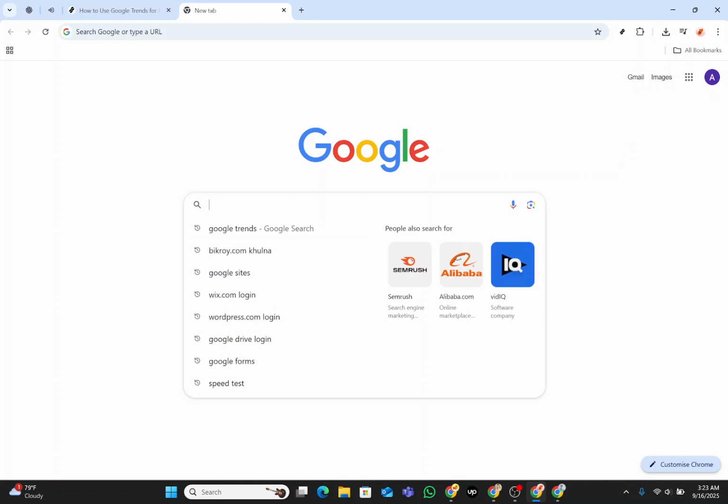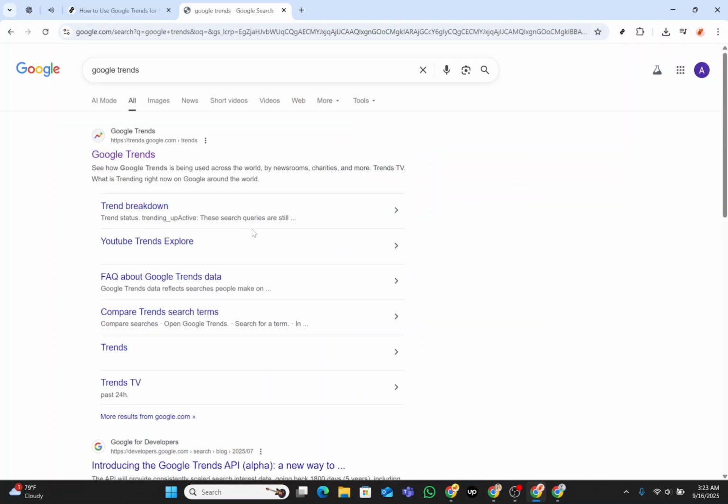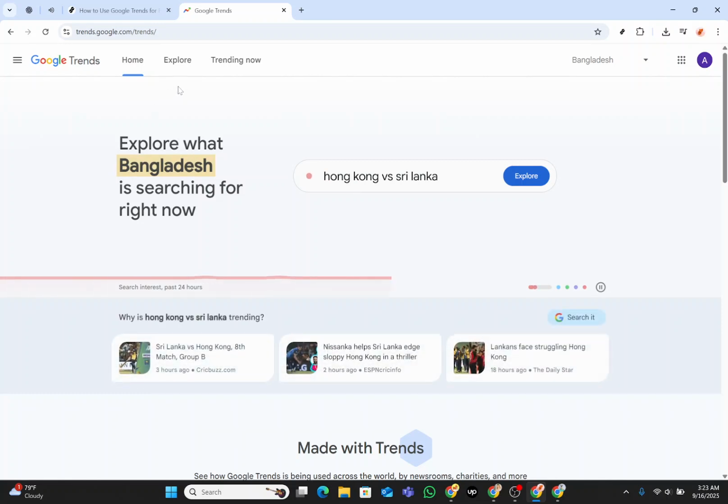To begin, open your preferred web browser and go to Google. Type in Google Trends in the search bar and hit Enter. Once the search results load, go ahead and click on the first link that appears. This will take you directly to the Google Trends homepage, where we'll begin our exploration.